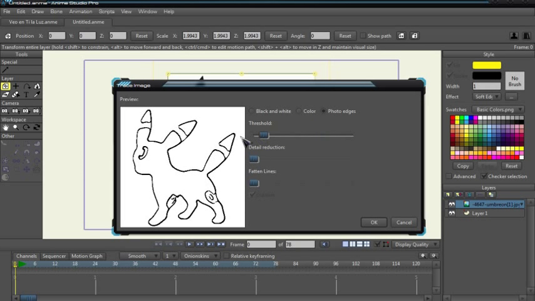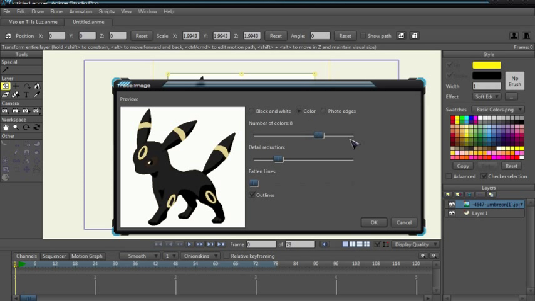It only has the edges, as its name indicates, only the edges of the image you're going to trace. No detail reduction, no fat lines, because it's just the edges. Now, if we go back to color, let's see how well that renders. It takes a little while to finish your entire layer.